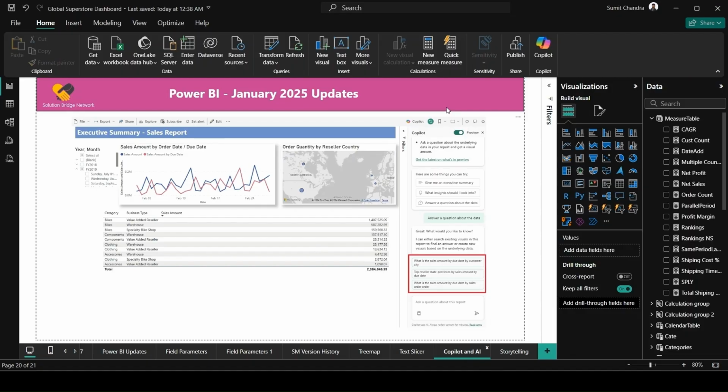Now we'll discuss Copilot and AI, enhanced suggestions and interactivity. Power BI continues to integrate AI capabilities to make data analysis smoother and smarter. The January 2025 update introduced several new Copilot features that improve how users interact with their data. What's new this month? Unlock suggested questions from standard prompts in Copilot. You can now receive more intuitive suggested questions from Power BI's Copilot.